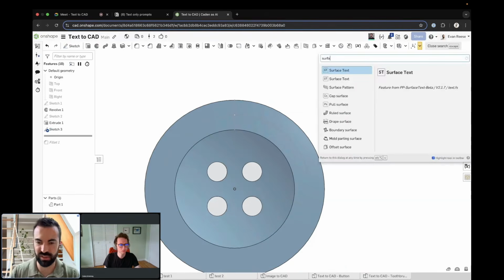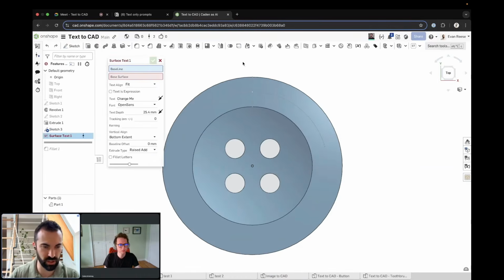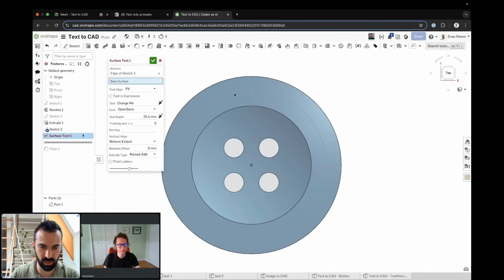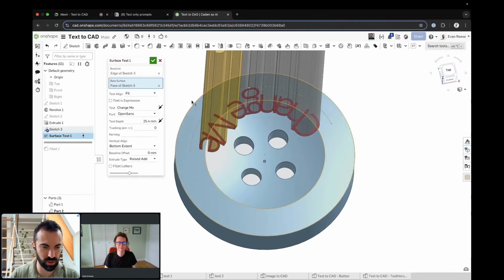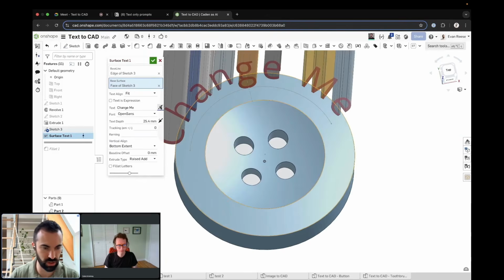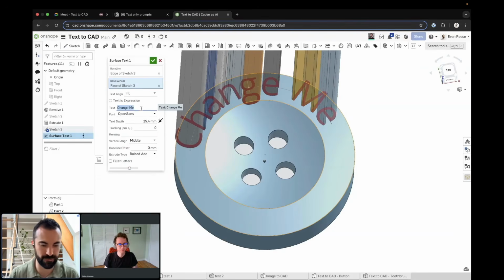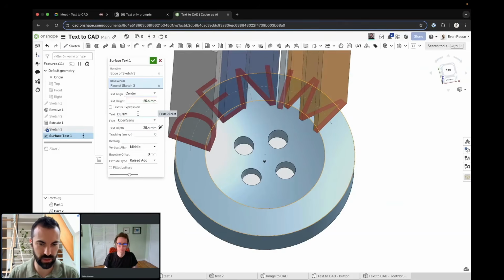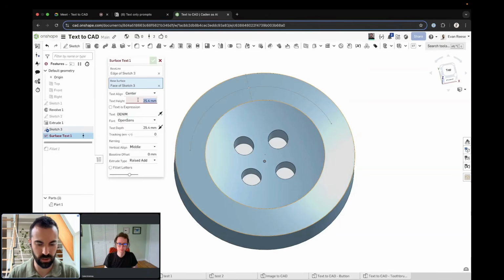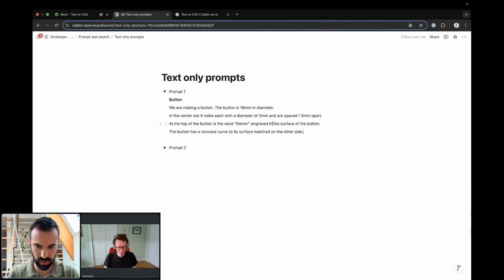I think surface text is what I've used, and there's another text feature out there that is pretty great, but I'm more used to this one, though I'm not going to tell you I'm super used to it. Flip and middle, and then we need to center that text. It doesn't like it. 1 meter. Okay, yeah, we're getting somewhere now. Oh, in the surface of the button. Okay. Again, it says at the top of the button the word denim.